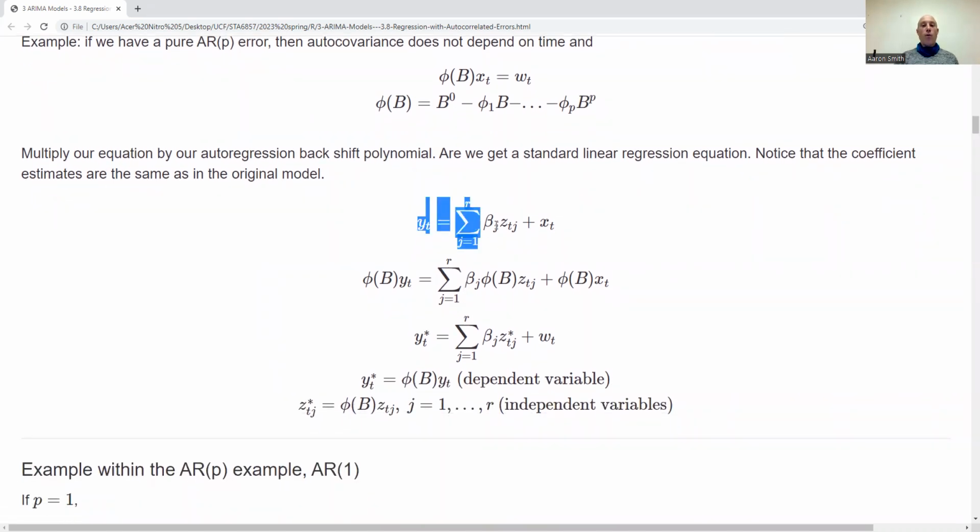All right, so here's our standard regression formula. Multiply everything in the equation by the backshift operator polynomial. Here I went ahead and brought it in, right inside the summation, that is. And then we'll go ahead and modify some things. And here, my y star is equal to this operator on our time series. Z star is the operator times our z. And here, using the standard formula for autoregression, we know that this is going to be white noise.